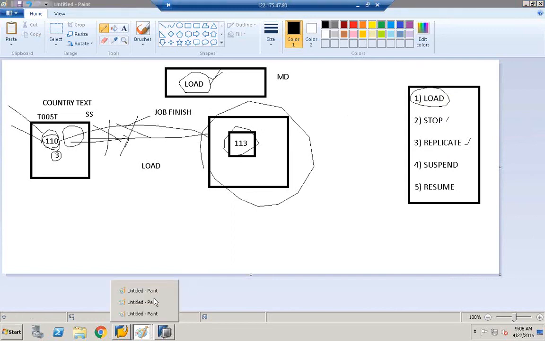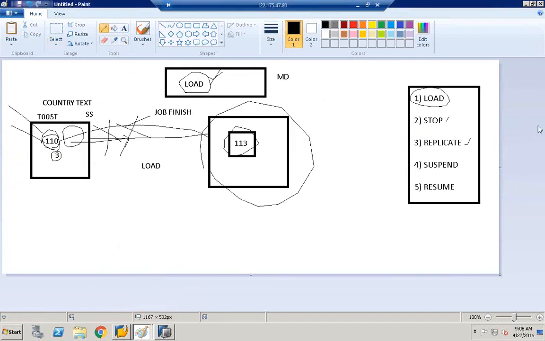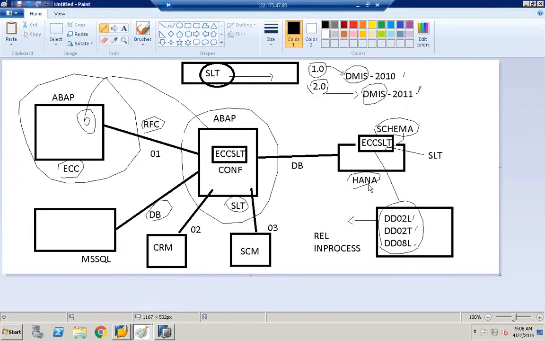Any questions until here, please ask me. So here we have one question. Can we use BODS for initial loads and then use SLT for replication? We can, but this is not a best practice.